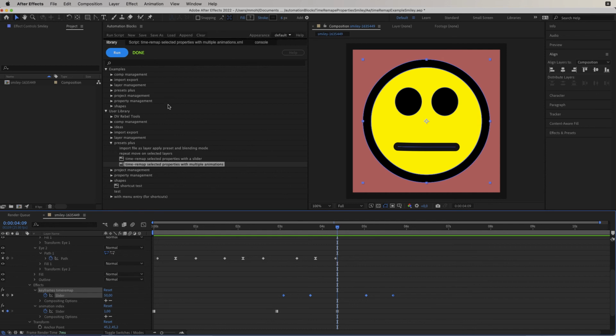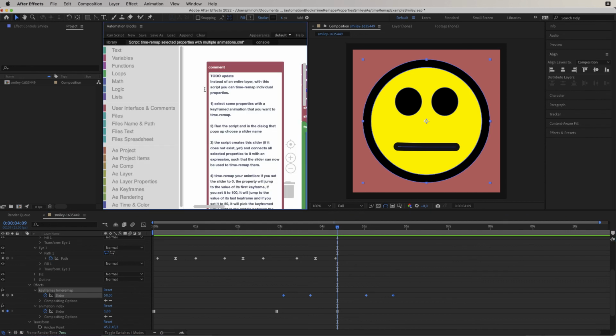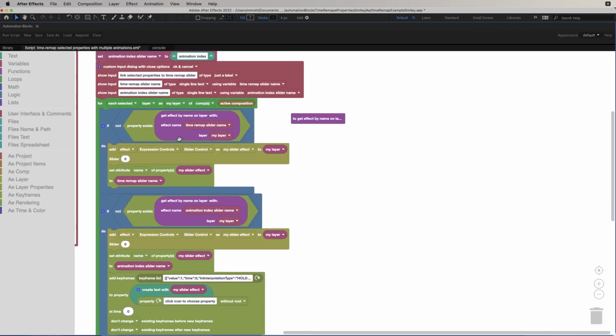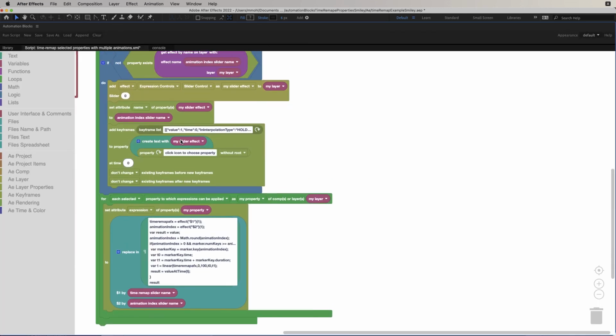And as with all automation block scripts, you cannot just use these scripts as is. You can also dive into the code here, see exactly what's happening, and this is the entire code for this script here that you can customize however you like.